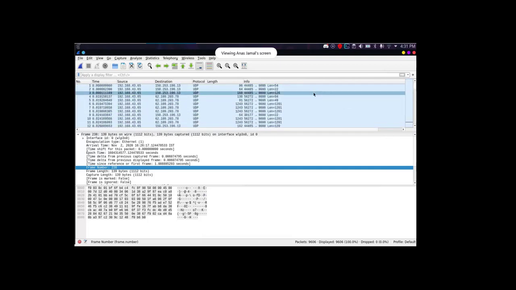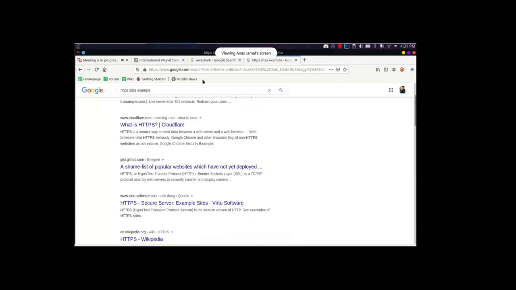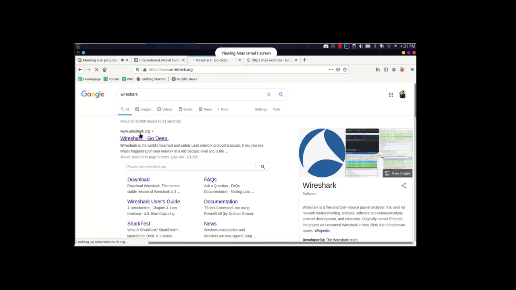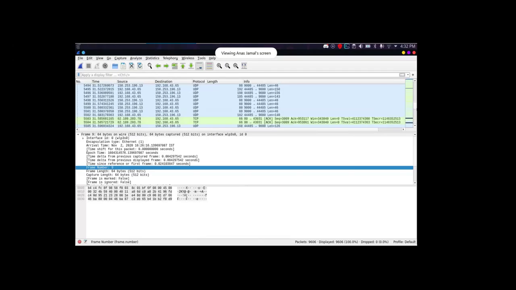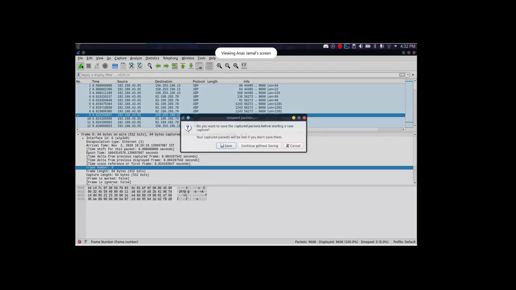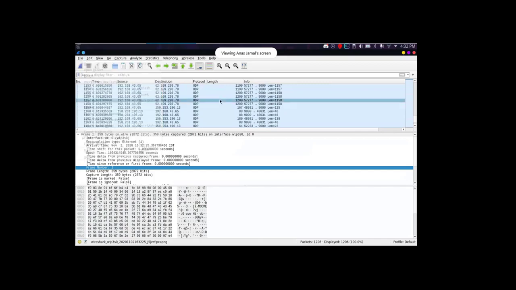If we want to see the features of Wireshark, we can see them easily. These are the features of Wireshark. First, deep inspection of hundreds of protocols, for example UDP, TCP, HTTP, HTTPS, and lots of protocols. Voice over IP is a protocol. Second, live capture and offline analysis. It's live, like we just started capturing packets, and we can also save them for our offline analysis.